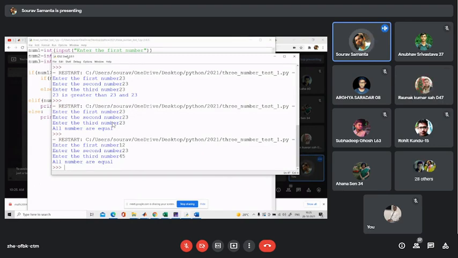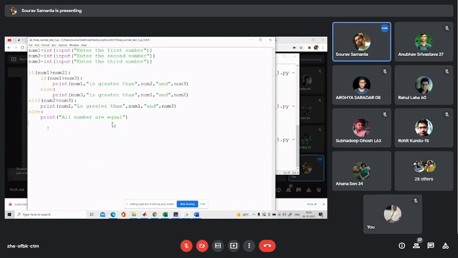Still we have some problem with this program. Can you find out the logical error from the program? Yes, sir. We have not checked if num3 is greater than num2 or not, after the second elif condition.